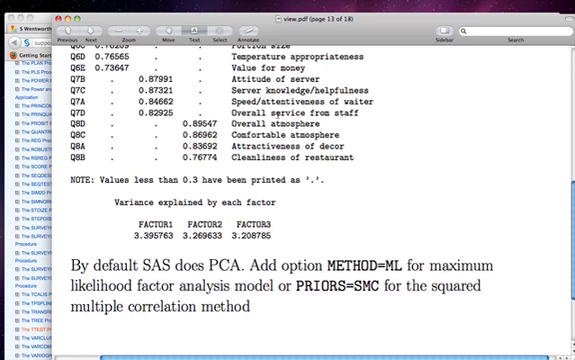Colleen probably didn't talk to you about maximum likelihood estimation or other methods of estimation, but should you ever need to use maximum likelihood estimation, here's the option that you would add.